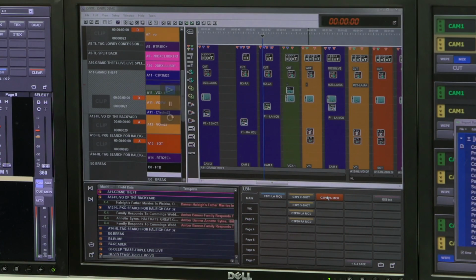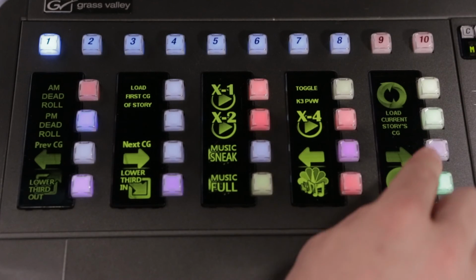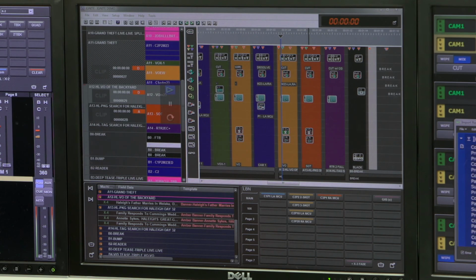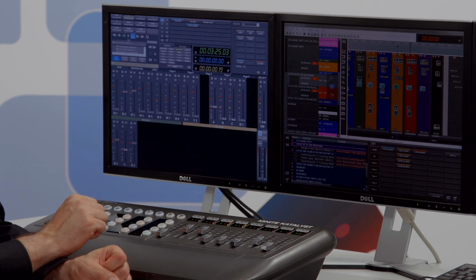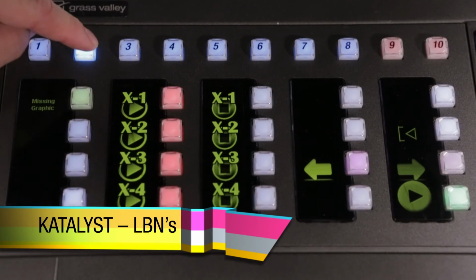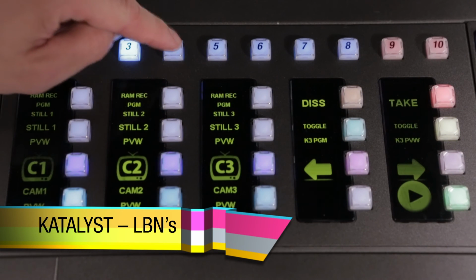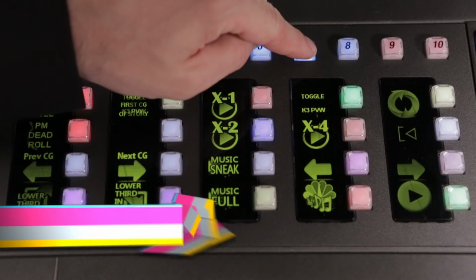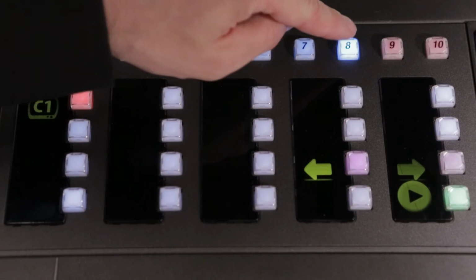We can either pick up with where our rundown left off, or again, we can skip down to a different section in our list by hitting the next story button. And when I'm lined up with the story that I want to take, again, I can prep it and I can take it. It's important to remember that with the KATALYST panel, we have the ability to insert all of these late breaking news keys on the fly. The advantage to having them built in the GUI as well is that you have a backup.